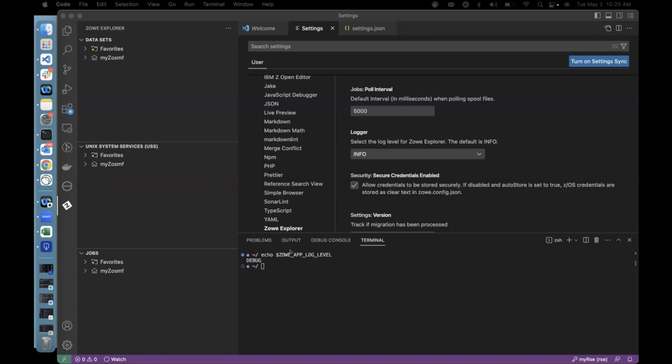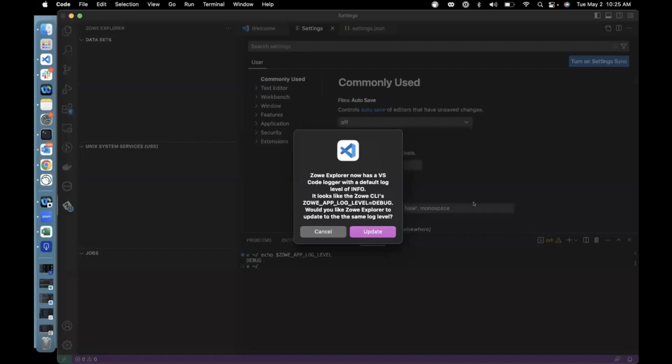If it does see an environment variable set like we see here, the user is going to be presented with a question. With what I have here, I just installed the 2.8 and I did the command here. I have not reloaded my window, so we should see the prompt. Here it says Zowe Explorer has a new VS Code logger with a default log level of info. It notices the Zowe CLI's log level is set at debug, and it asks the user if they would like the Zowe Explorer log level to be the same as the Zowe CLI's log level.